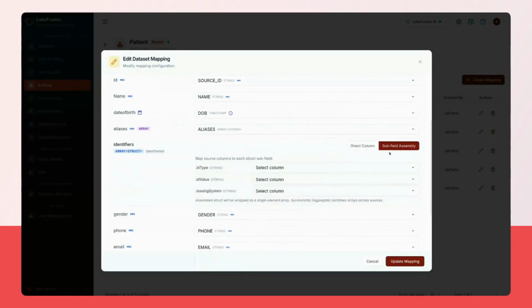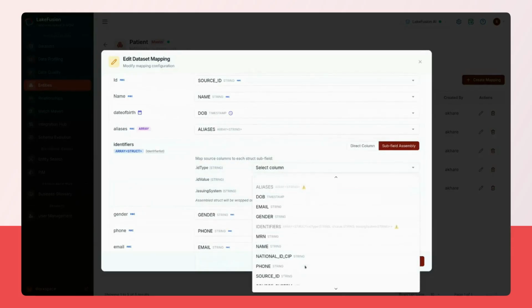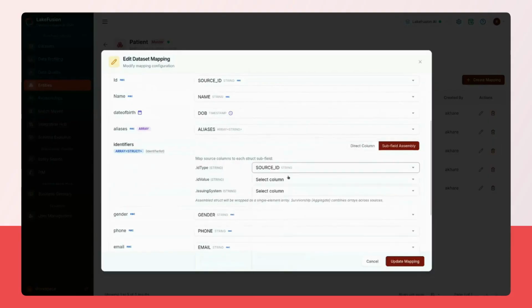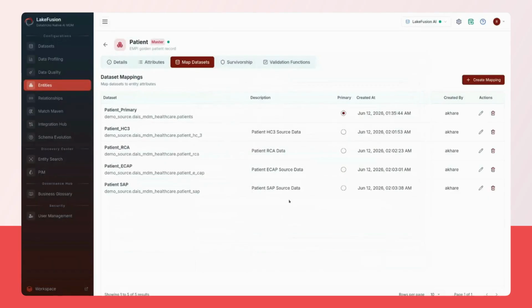But you can also do a subfield assembly. If the upstream data doesn't match this structure exactly, just find the relevant information and map it to the individual elements. This way you can build that data type from different upstream sources.